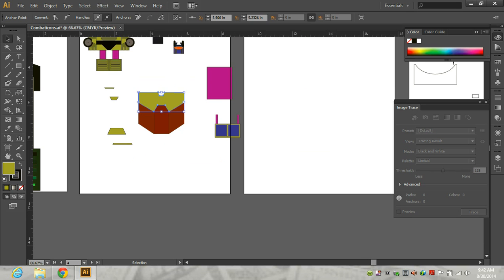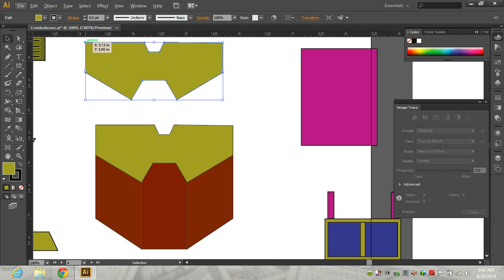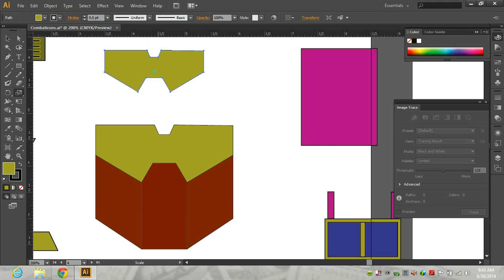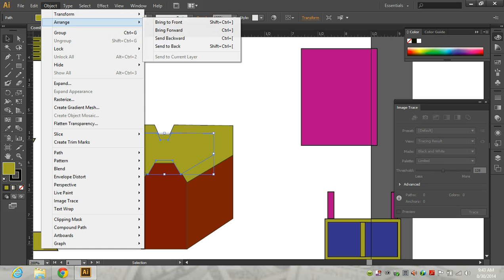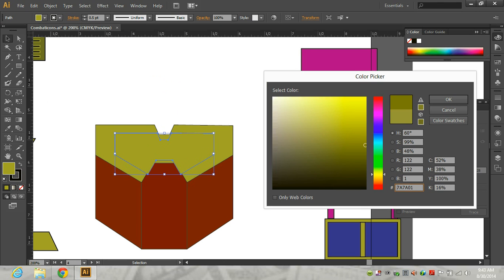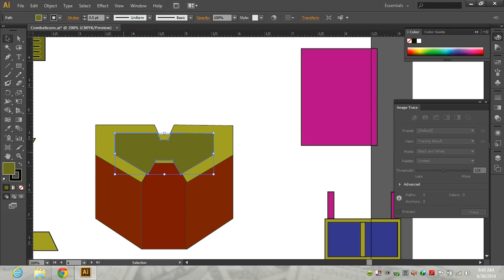We're going to Alt, pull out. Then we're going to shrink it a little bit. Or let's use our scale tool. Double click. And then we're going to scale it by 72%. Why 72? Because 72 is a magical number. So we're going to go ahead and put it, but this 72 doesn't seem to fit in there. Object, arrange, bring to front. We're going to change the color to maybe a little bit darker. There we go.